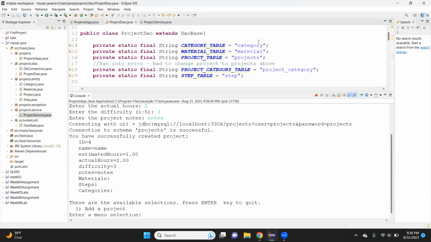Now, up here, the only thing I had to change was this. I had this as project, but when I ran it, I would run into an issue where it would fail, saying the table projects.project does not exist. So by updating this field here to projects, it runs successfully.